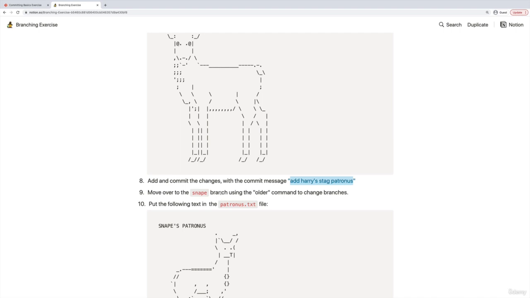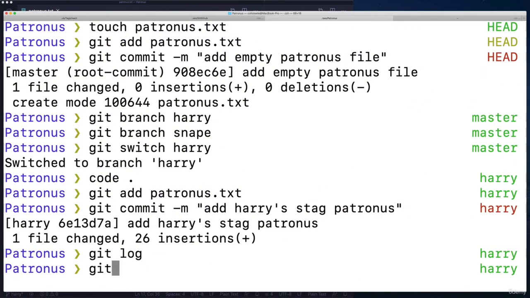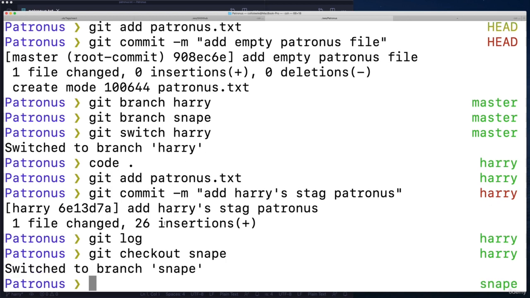Next, we are going to move over to the Snape branch using the older command, which is git checkout. So we'll do that. Git checkout Snape. You could use switch, right? They're both going to work, but I just want you to get practice with both.